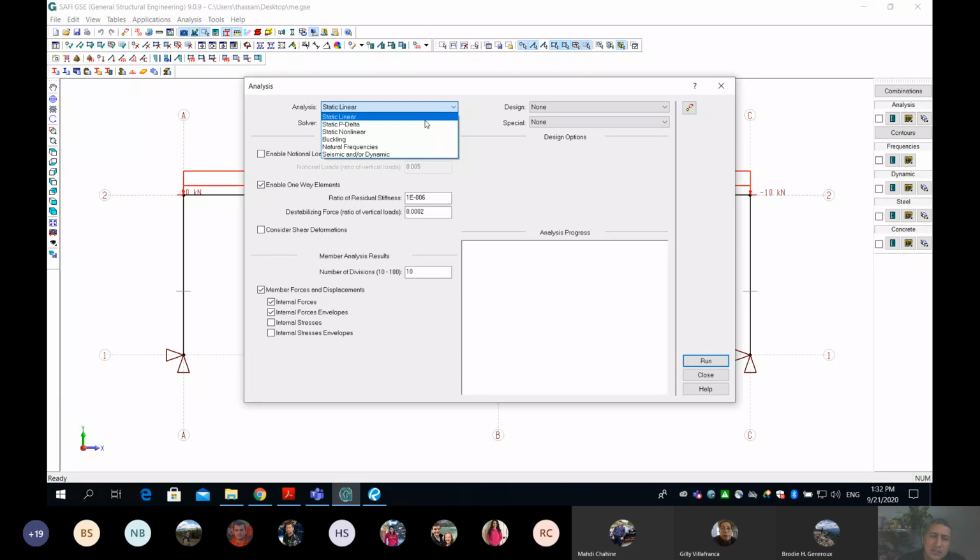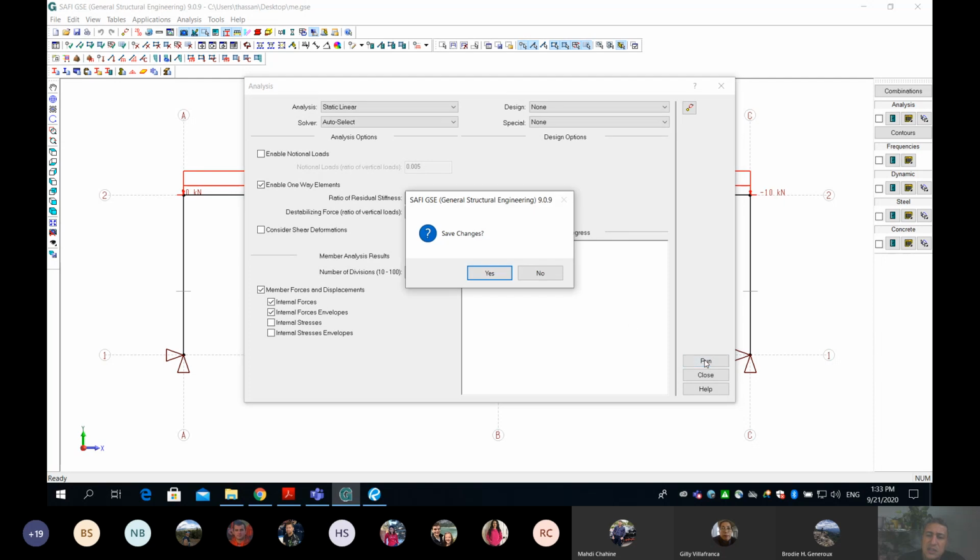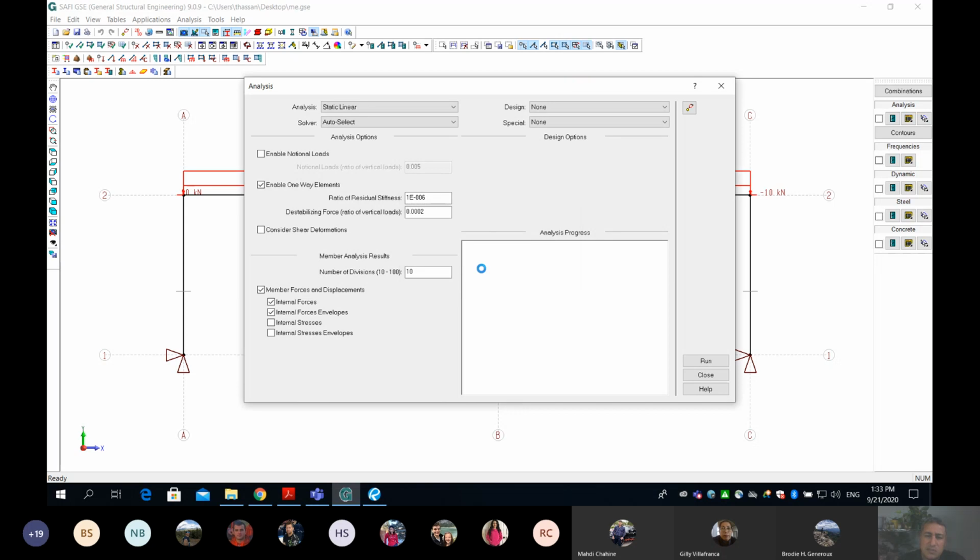In general, for you guys, it will always be static linear. And there are some other settings here in terms of number of iterations and the threshold. So for you guys, you don't have to do anything with this, just accept those default parameters. Now what you have to do is run the analysis, and typically before every run the software will ask you to save. Of course, yes, save please.